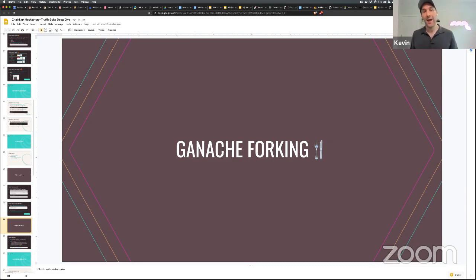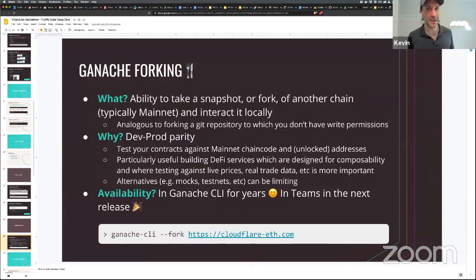What that segues us to is what Ganache forking is. It's the ability to take a snapshot of another chain, and that's very often mainnet, but not always. It doesn't have to be mainnet. It could be a testnet, or a permissioned node, or if you're running a consortium network or whatever it might be, and interact with that as if it's running locally.